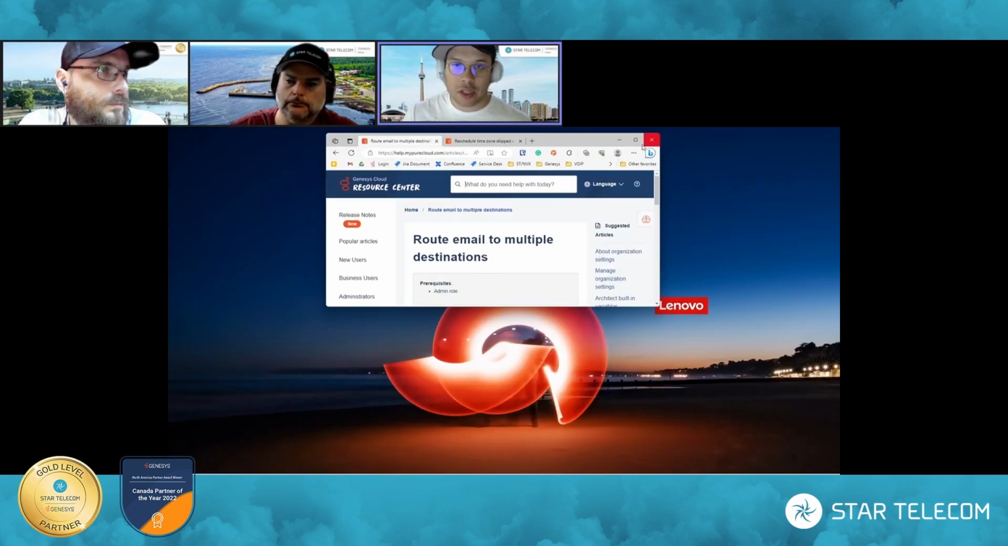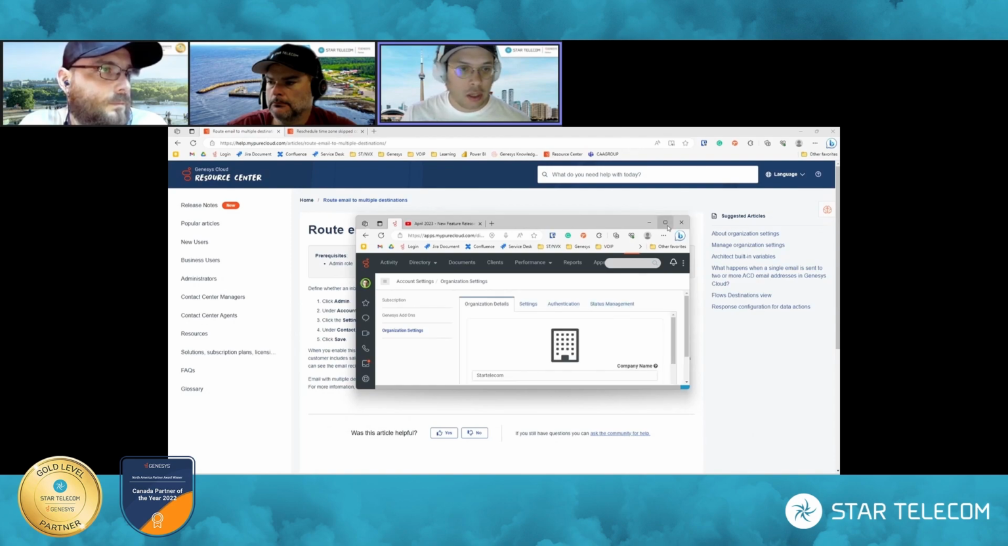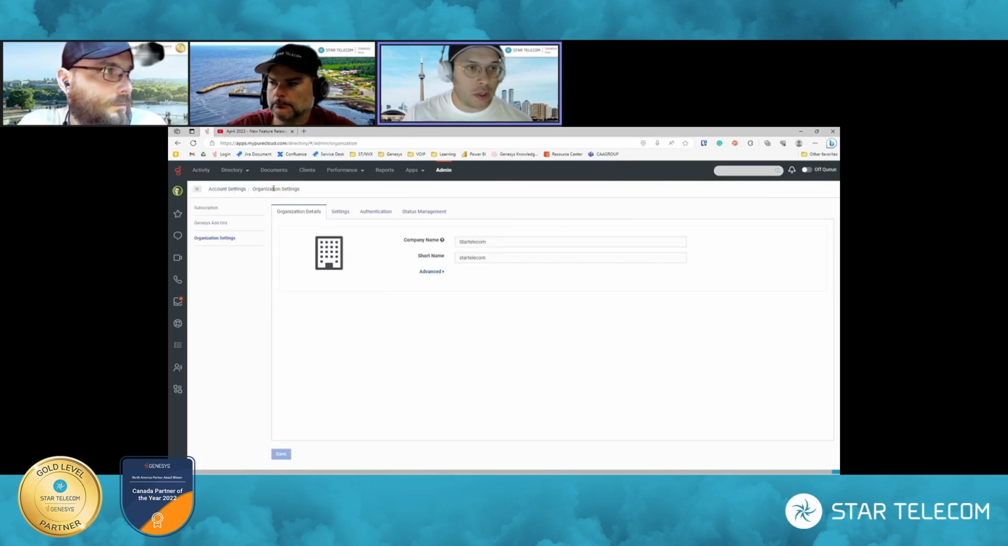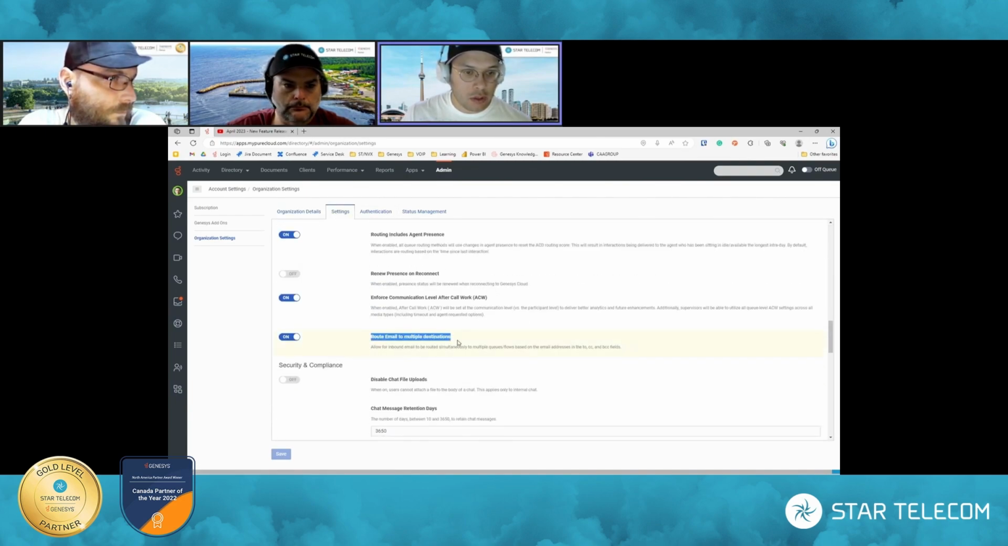That's a feature that has to be enabled in the admin section, under the organizational settings. So if I go under account settings and organizational settings, and scroll down to contact center, there's route email to multiple destinations. So now you can enable inbound emails to be routed to other queues or flows based on the CC and BCC fields.